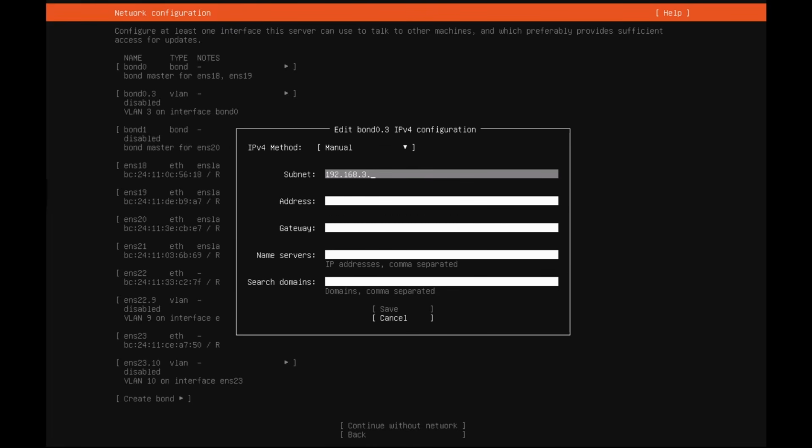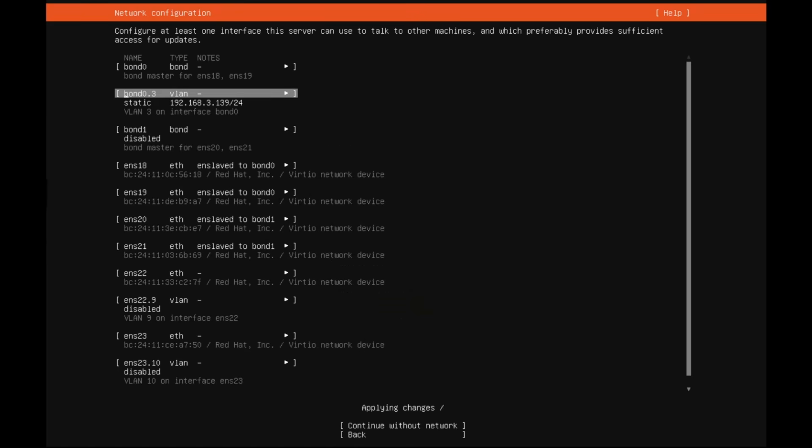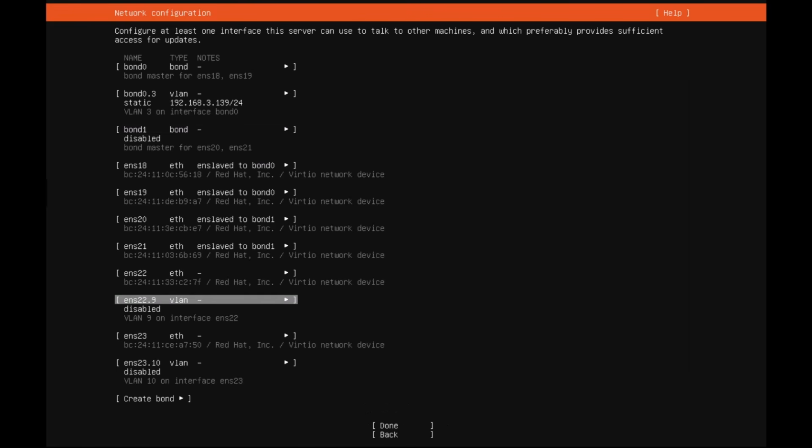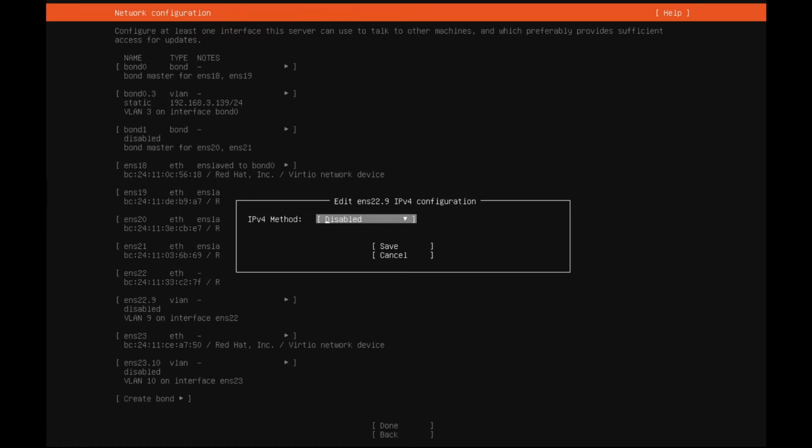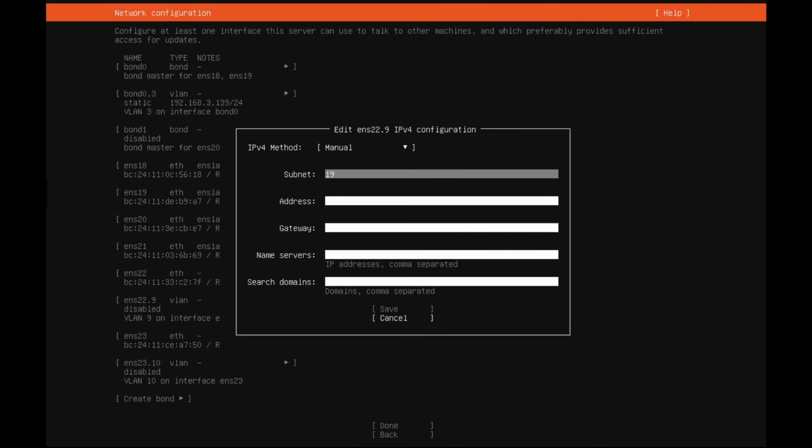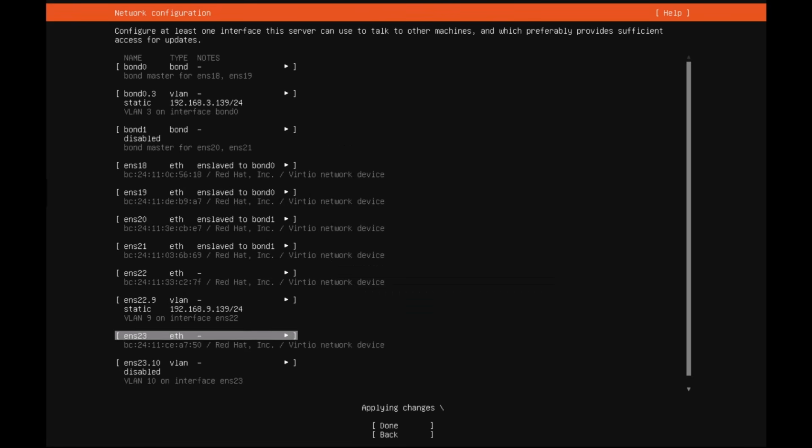Can anybody guess what this is going to be? That's right, 0/24. Well, what's the IP? Have you been paying attention? That's right, 139. Okay, we now have our management IP address on bond 3. Bond 0, what IP does it get? None. Exactly. So we'll come back down to here. And for VLAN 9, 192.168.9.0/24, and the same IP we've been using this whole time.